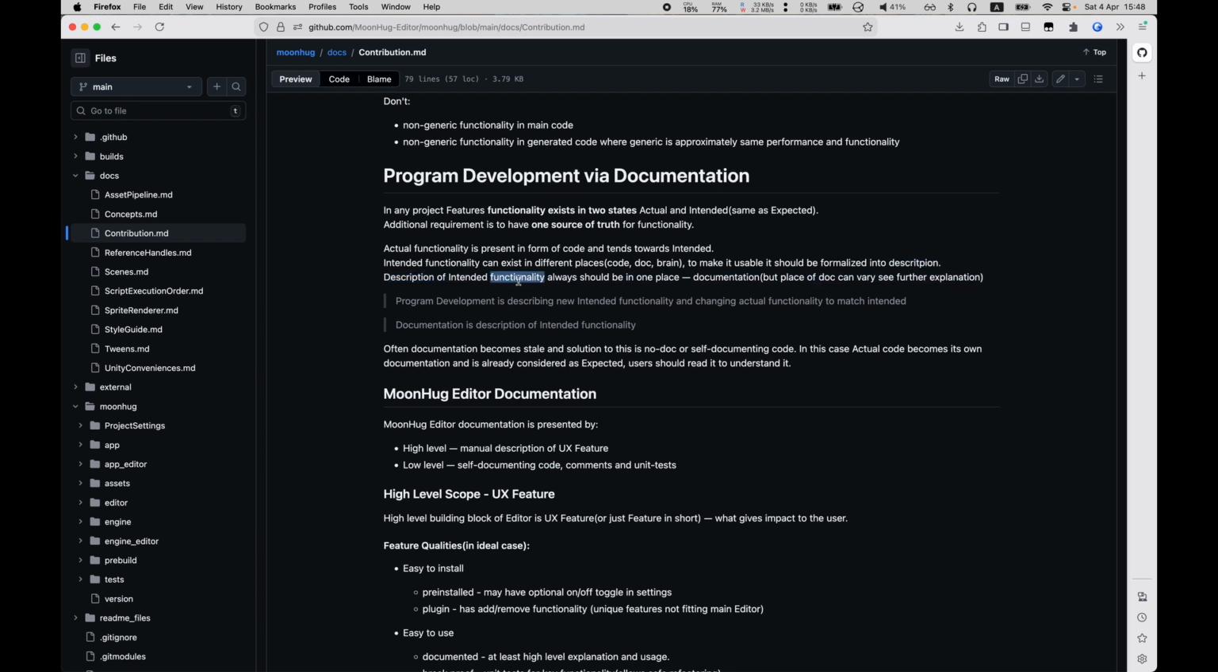Description of intended functionality always should be in one place: documentation. But the place of documentation can vary. See further explanation. I don't mean you have to document everything; we will see it later. Explained: program development is describing new intended functionality and changing actual functionality to match intended. So this one is about this part.